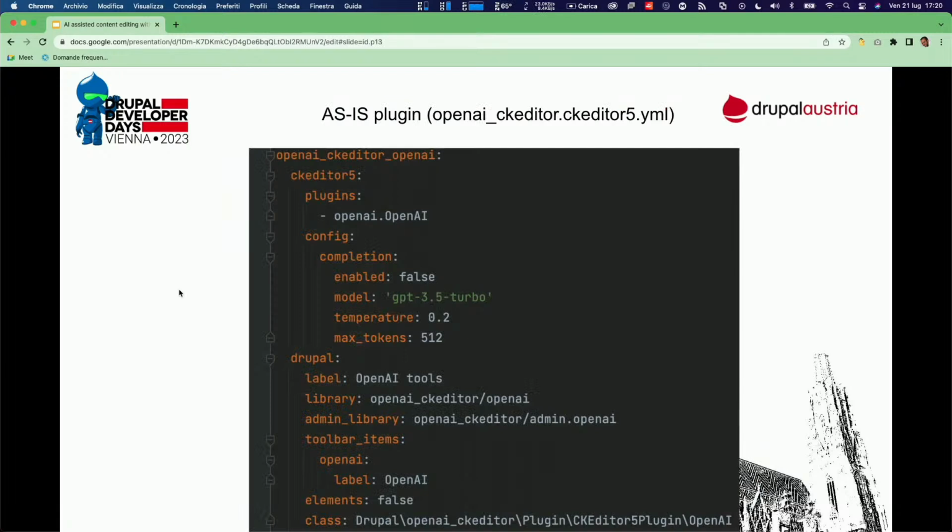Let's go to the code just to check the state of the art of the module. This is the actual structure of the OpenAI CKEditor5 YAML. And this is basically a standard CKEditor5 extension with default parameters: the temperature, maximum tokens, the model, and the completion.